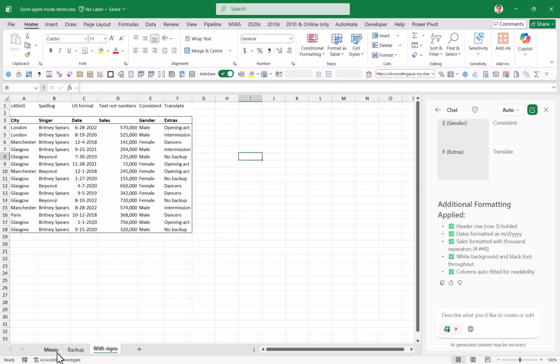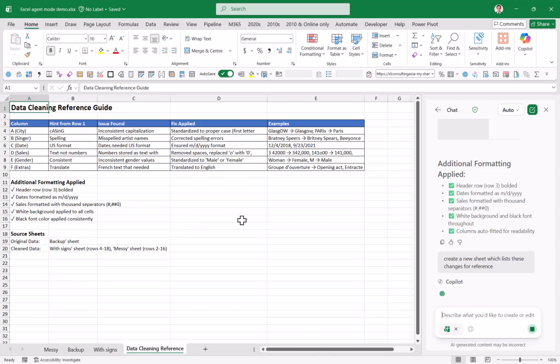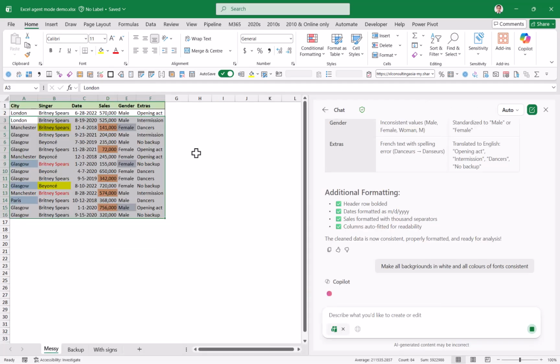How cool is that? And after that, what you can actually do is you can say, create a new sheet which lists these changes for reference. How useful is that? Note that your file needs to be saved online. Autosave needs to be on. This could be in SharePoint or OneDrive.